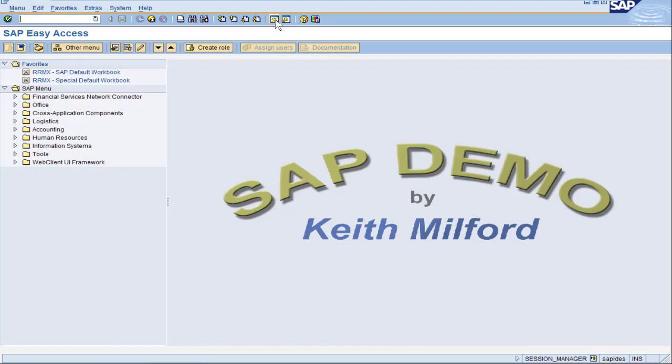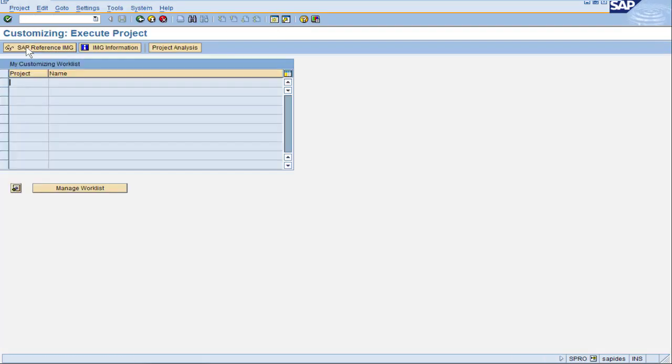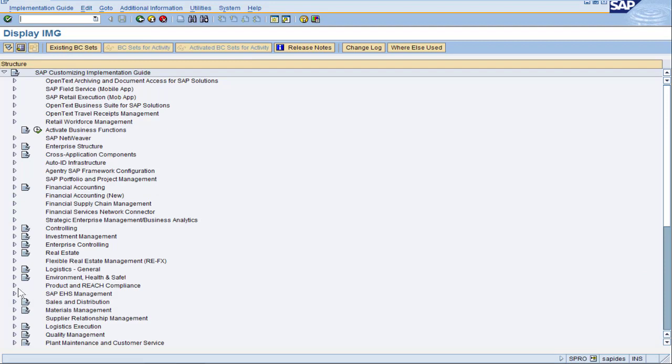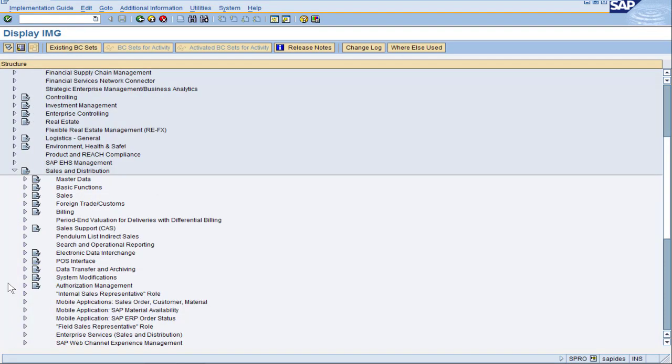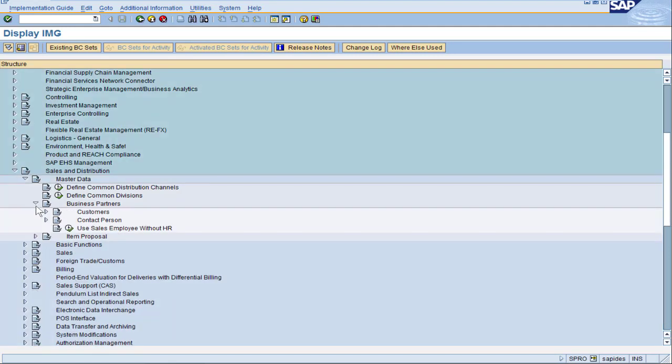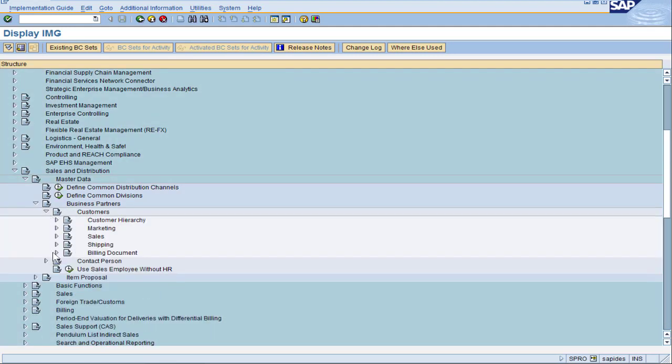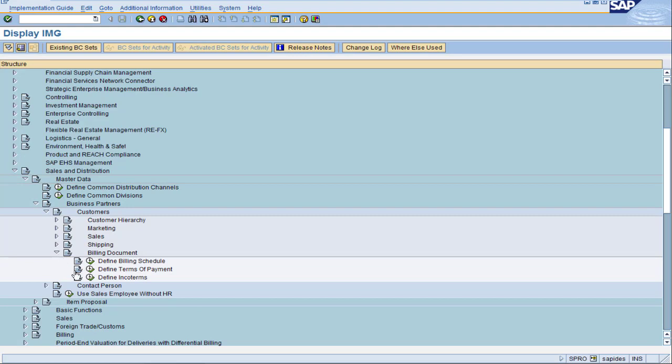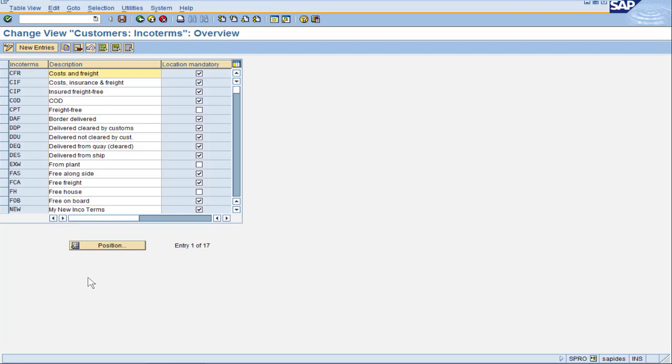To do that, let's go to T-code SPRO for all configurations. Click on SAP Reference IMG, go to folder Sales and Distribution, Master Data, Business Partners, Customers, Billing Document, and then we have Define Incoterms. Fairly straightforward configuration here.